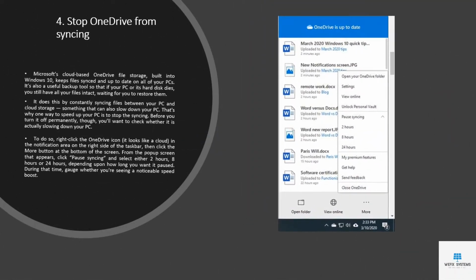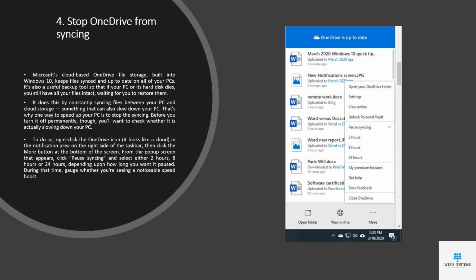Step 4. Stop OneDrive from syncing. Microsoft's cloud-based OneDrive file storage, built into Windows 10, keeps files synced and up to date on all of your PCs. It's also a useful backup tool so that if your PC or its hard disk dies, you still have all your files intact, waiting for you to restore them. It does this by constantly syncing files between your PC and cloud storage, something that can also slow down your PC. That's why one way to speed up your PC is to stop the syncing.